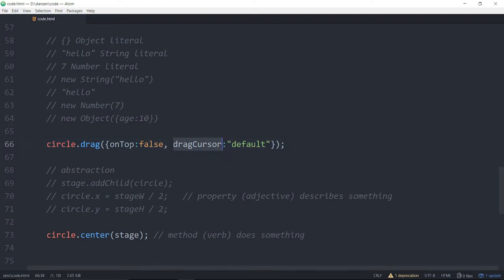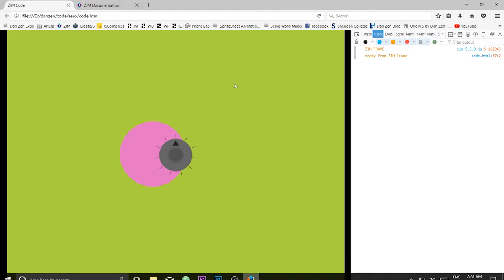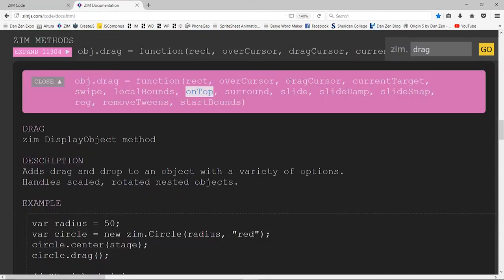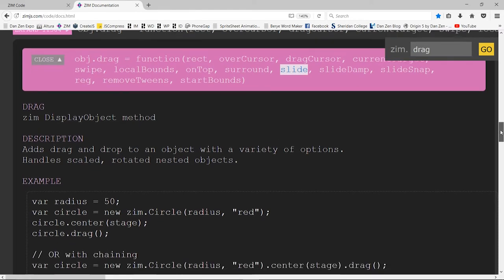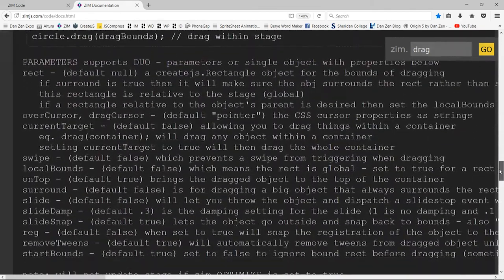You still need to remember what the property names are called, and I haven't used a drag cursor in ages, because I use the default. We go back here, drag cursor is the name of it. So we used on top, we've used drag cursor. You could specify any of the other ones here as well. If slide is set to true or not to true, we could make it slide, so we're sort of throwing the circle. All right, and these parameters you can read about down here.